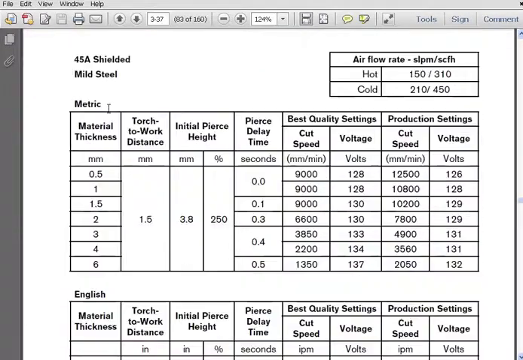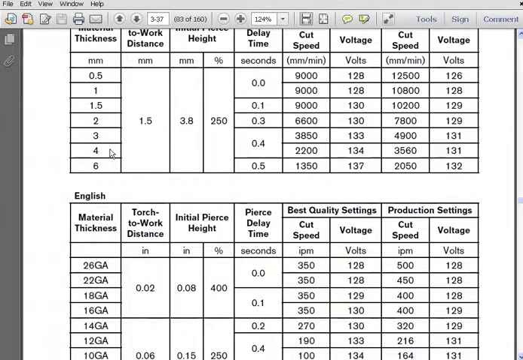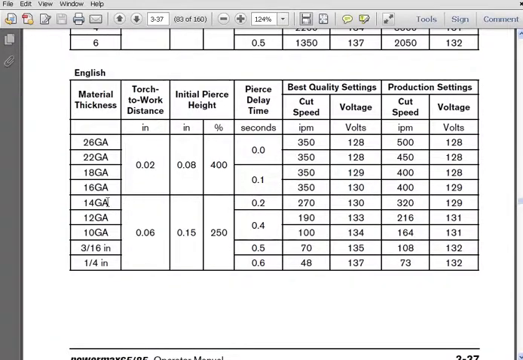So 45 amp mild steel, we'll skip over the metric, come down to English. 14 gauge, since we're doing the automatic torch height control, and we're going to set that with the control box, don't worry about this first set of information over here. We just want to worry about the cut speed.